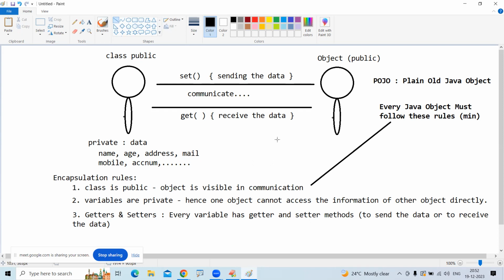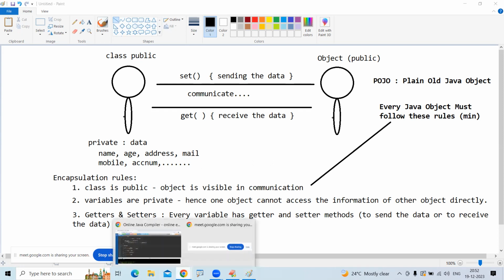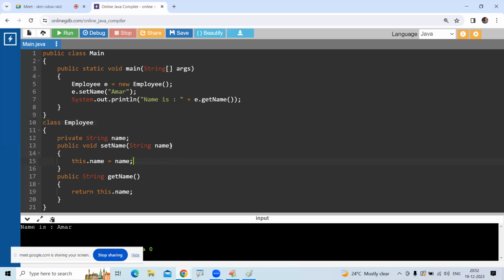Okay. Please do this quickly. Once again, write the code and drop the code in the chat box. Fast.